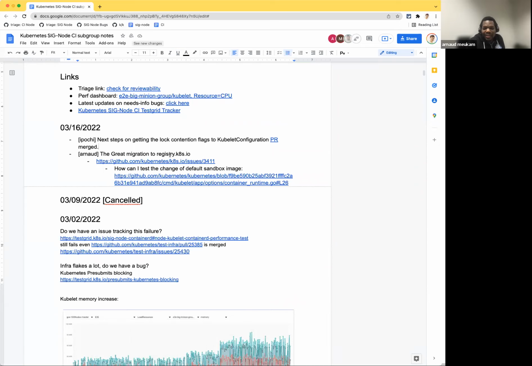Morning or afternoon and evening for everyone. So my subject is quite simple. We are working on migrating k8s.gcr.io to registry.k8s.io. The story of this endpoint is that k8s.gcr.io is still owned by Google, and basically in the next few years this needs to be owned by the community.